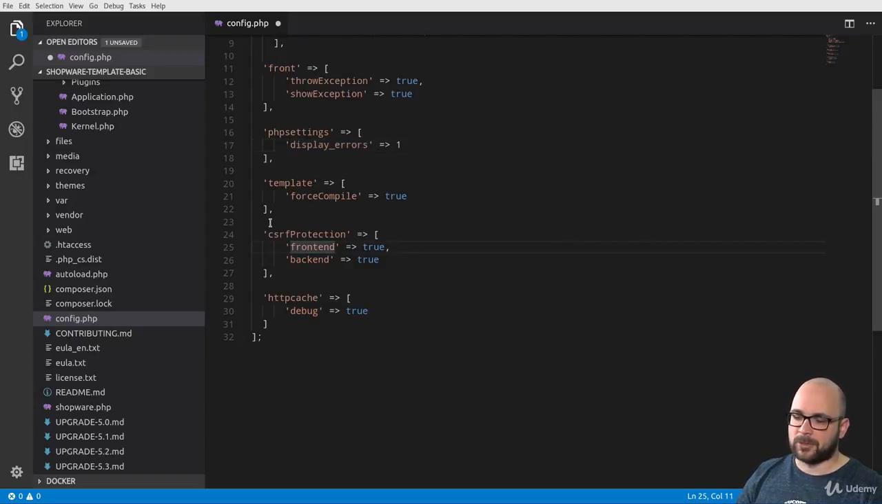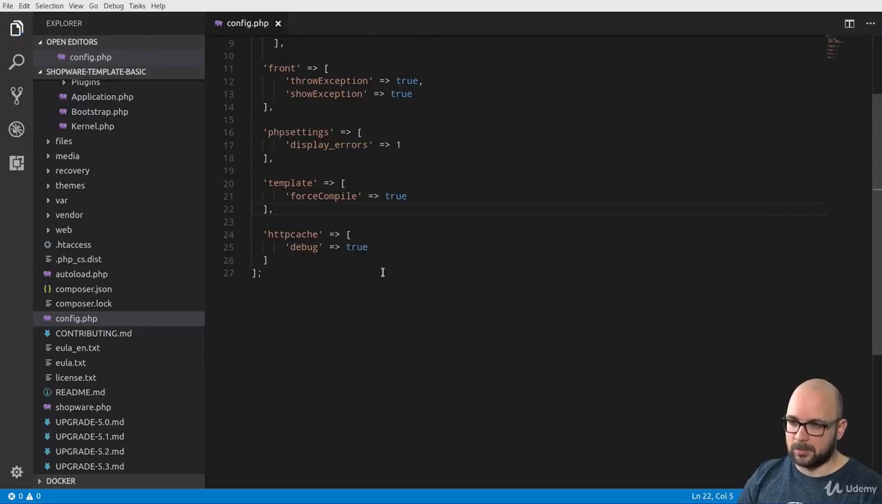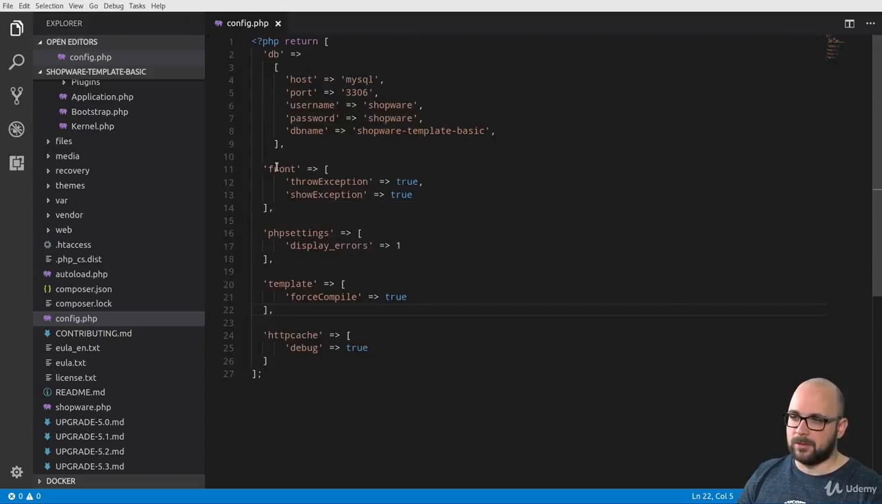The CSRF protection is something we don't need for theme development, and it's the default here anyway, so we can just delete it. Then we have the HTTP cache debug true. We don't use the HTTP cache, but it doesn't hurt to just leave it in there. Okay, so this is the default or the minimal development configuration for Shopware for theme developing, and that's it.